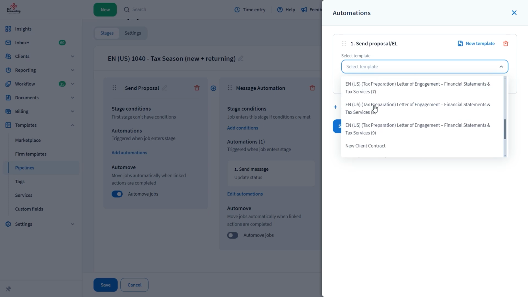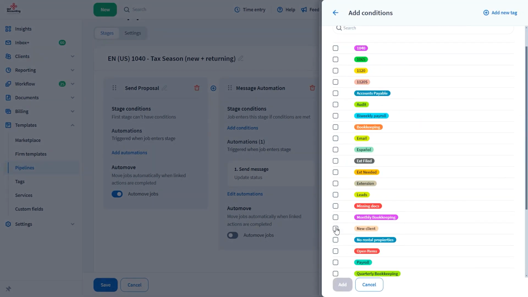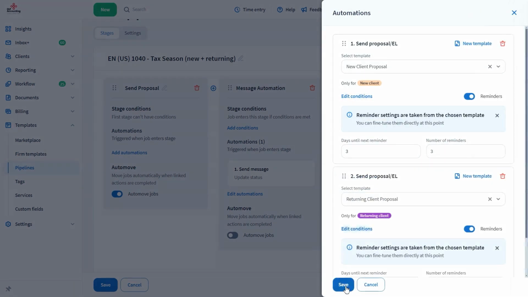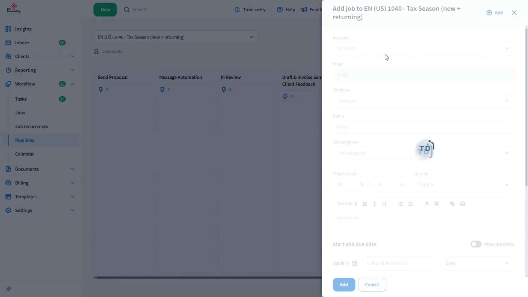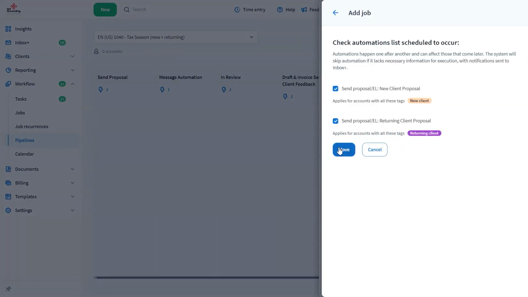Select the template for new clients. Now press the Add Condition option, select the New Client tag and press Add. Do the same for recurring clients. Don't forget to save. Now you are ready to start a job, and it will automatically send the correct proposal to whatever type of client you have.